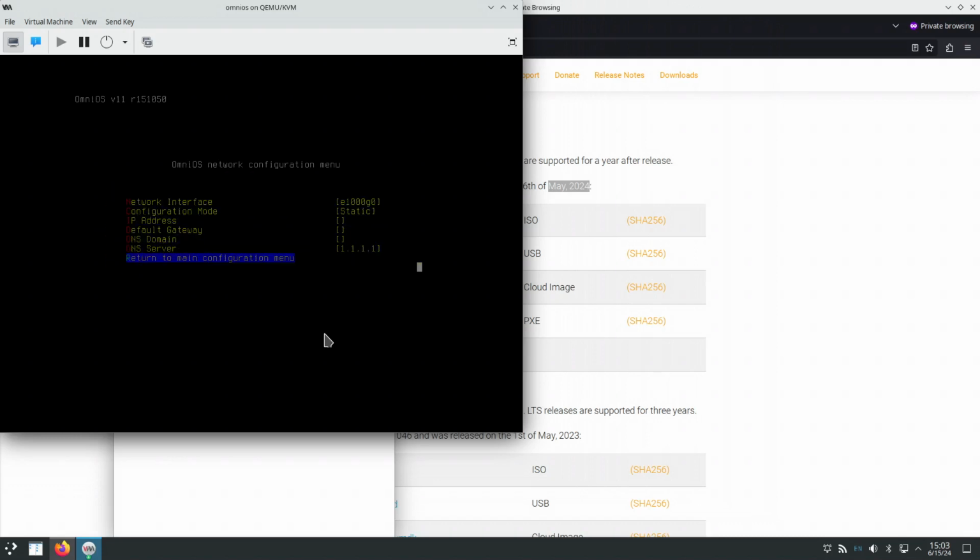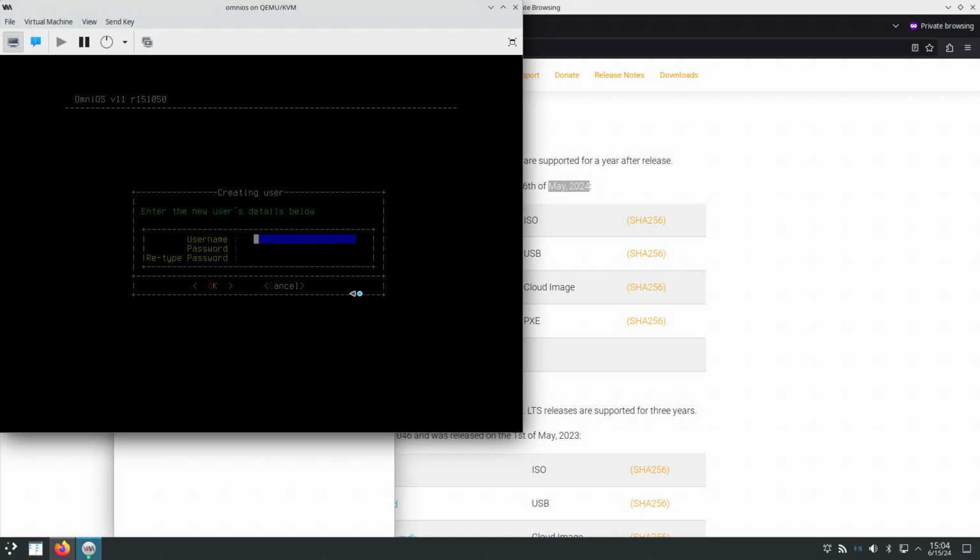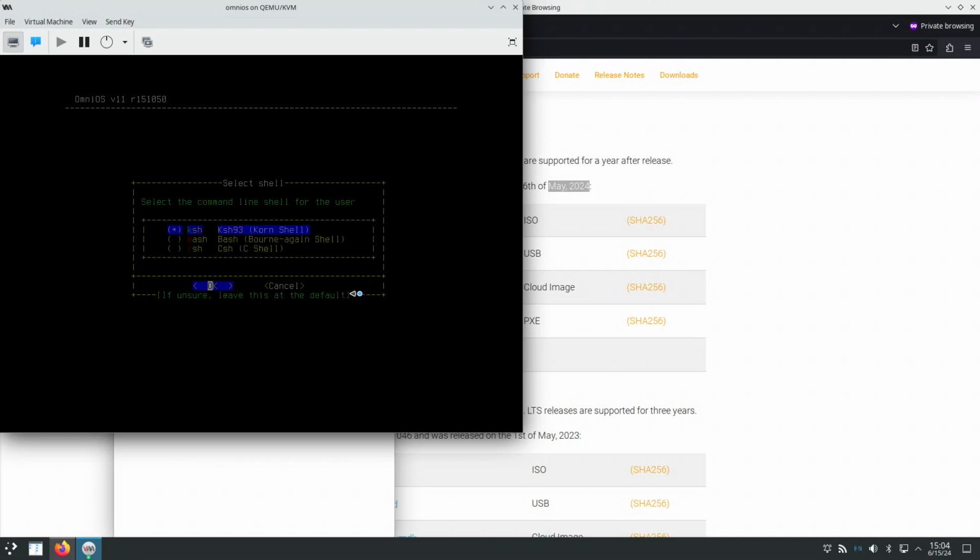We want networking. We don't want static, we want DHCP. Okay, so we now have DHCP. It has found the network interface card, Intel 1000. Return. We want a local user account. I've pressed the tab key. Press enter.